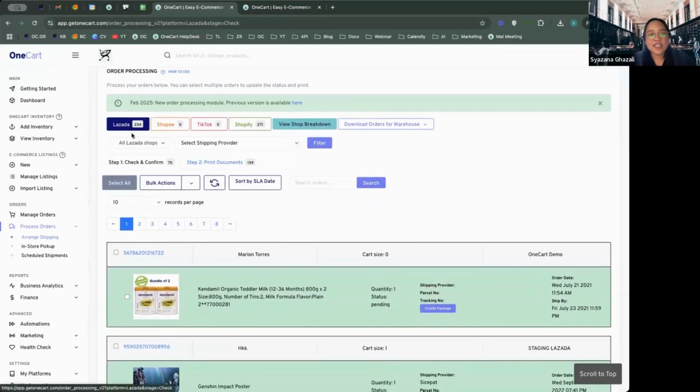If you take a look here under Lazada, you see step one, check and confirm. Step two is to print documents. It simply tells you that the steps required in OneCart mirror the workflow in your platforms. So it's not an entirely different process where you come to OneCart and it's not the same. It's exactly the same, it's just that the UI looks more seamless and it's easier for you.